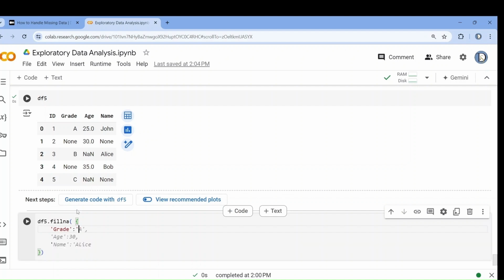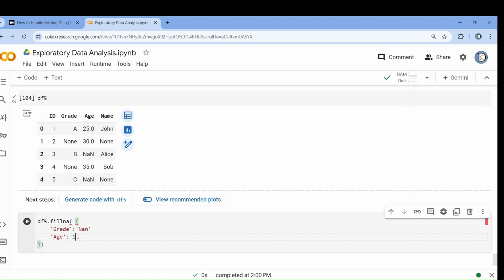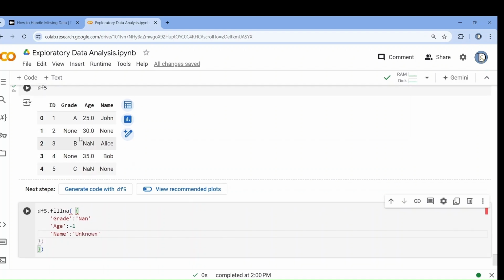Grade, I want to be filled with nan value. Now the age column, age I want to be filled with -1. This is also like there is no value. And next is name. Name I want to fill with unknown. Okay. So in every data set, I'm not replacing the values with a good value, but I'm replacing it with some other values.